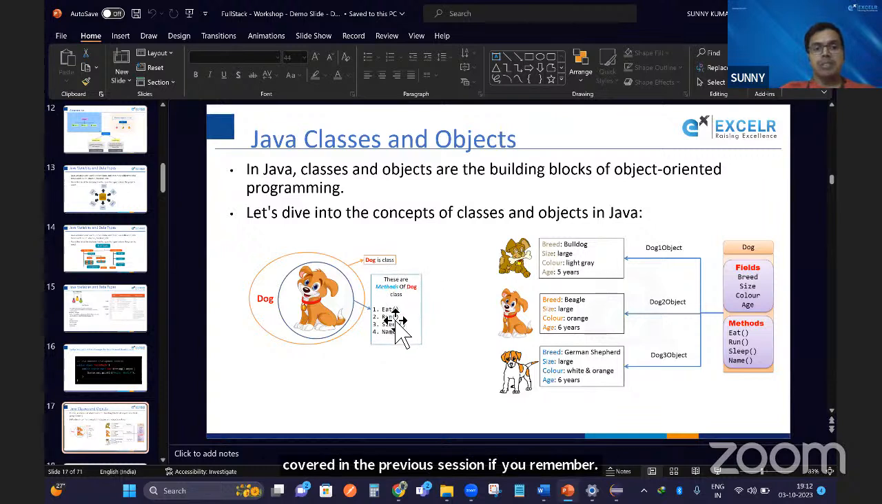We covered something called a class and object, classes and objects, right? So class, you can think of it as a template, a blueprint. An object by definition is very simple. You can find it anywhere. It is an instance of a class.